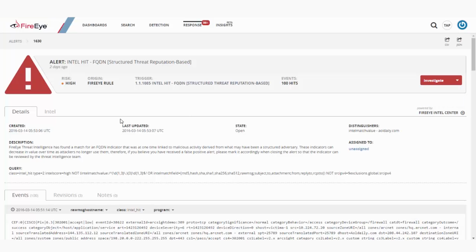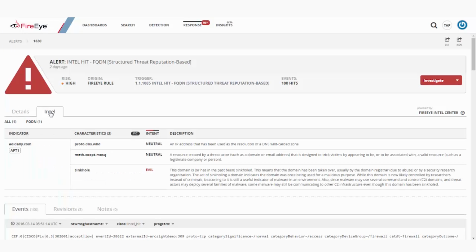The details below include such things as the created date, when the alert was last updated, state of the alert, and also the distinguisher or how the alert originated. We're given a thorough description, as you can see below, surrounding the alert and what it means to you and your organization. The Intel tab can be quite useful in understanding additional information and context around an alert.